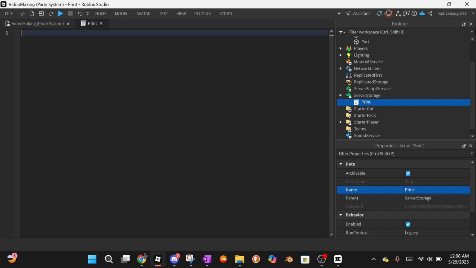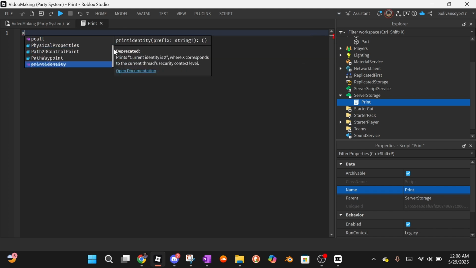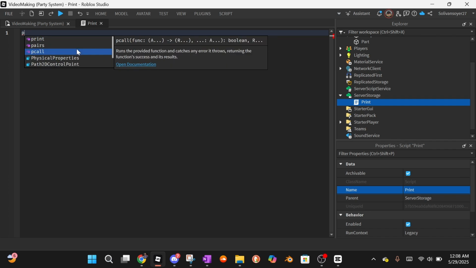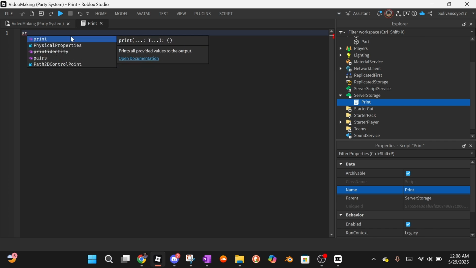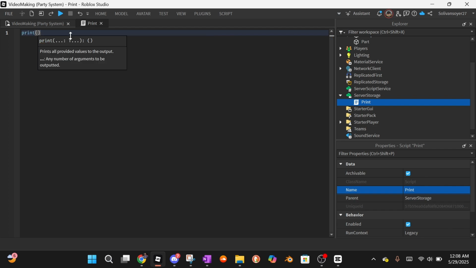The first thing I want to teach you guys, before we wrap up this video, is print statements. If we just type print right here, Roblox provides us documentation: it prints all values to the output. This is a description of what this does. When you type, Roblox will show a scroll frame with all things related to what you typed. It's very useful. But we're going to just type it. If you press enter, it'll just type it in for us.